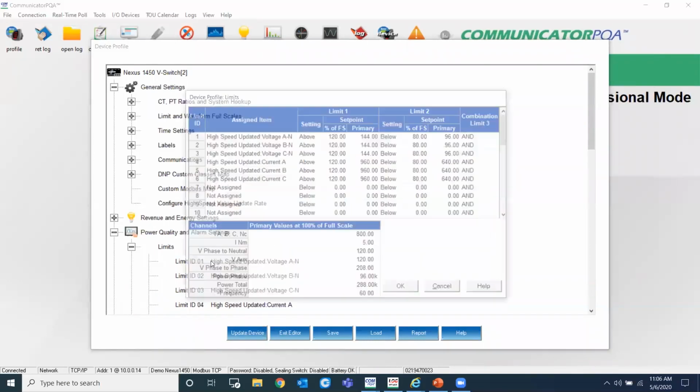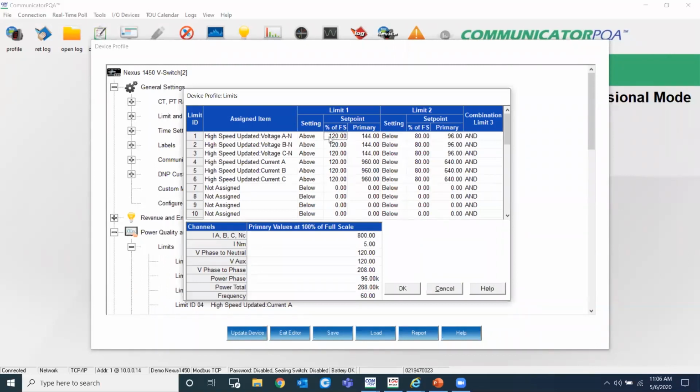So going back to the limits, I can change this, for example, if I want to get an alarm when the voltage go above 110%, and that means 132 volt. Or it could be below 80%, or I can change this to 90%, which is 108. And the same for the current, it's a 120% of that 800, which is 960, or below 80% of that full scale current, which is 800.